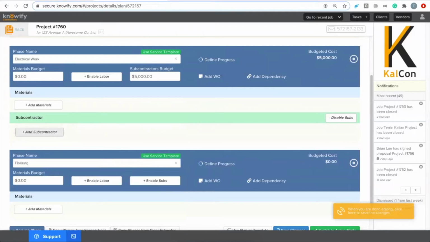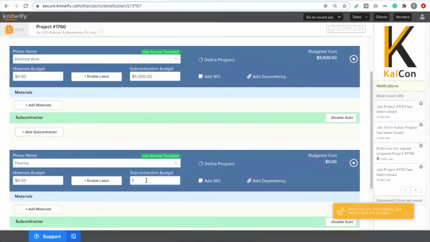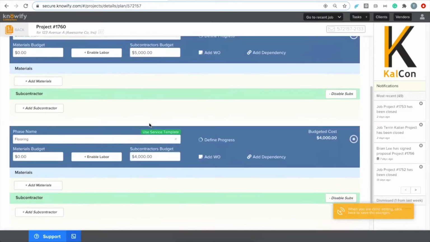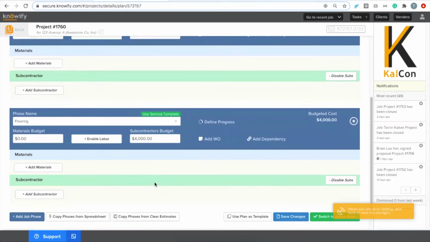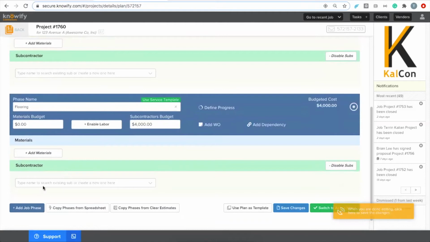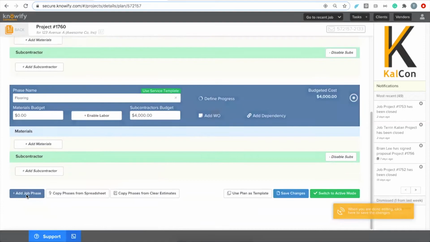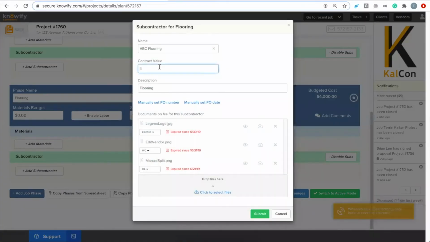I'll call this one flooring, and I'll get into a little bit more detail of how this could be tracked later on. But that's the idea, is that at this point in time, I just want to put into the plan how much I should be spending on subcontractors by the end of the job. For what it's worth, if you want to put in the subcontract during this budgeting stage of a job, you have that option by clicking add subcontractor, where I could say flooring. It'll pull up my vendor ABC Flooring. I could put in how much they quoted to me, $4,000.